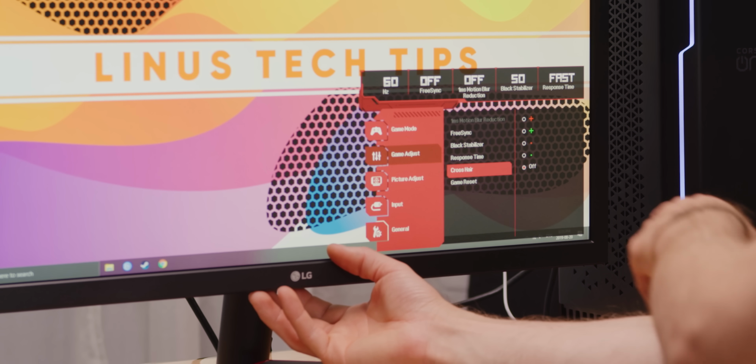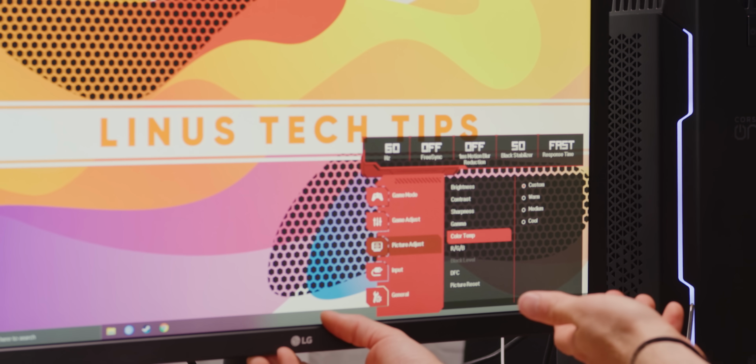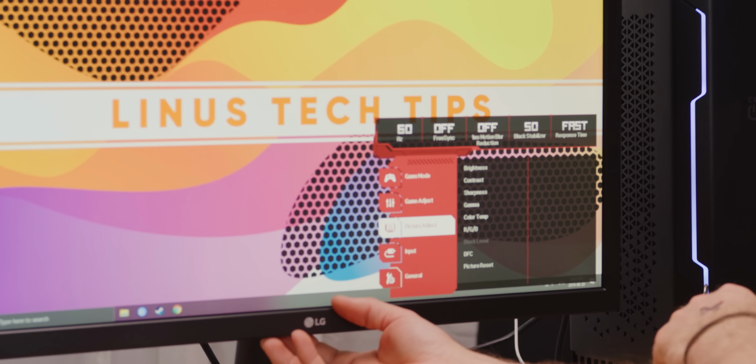Don't turn these crosshairs on. You're basically a bad person. Use your in-game crosshairs. But then all the other things that you'd expect to be able to adjust, so your color temperature profile and all that kind of good stuff.